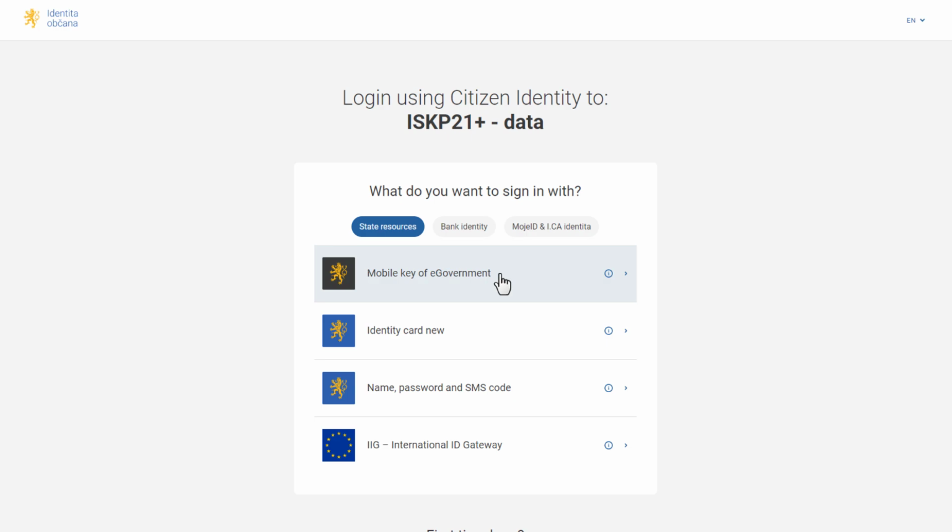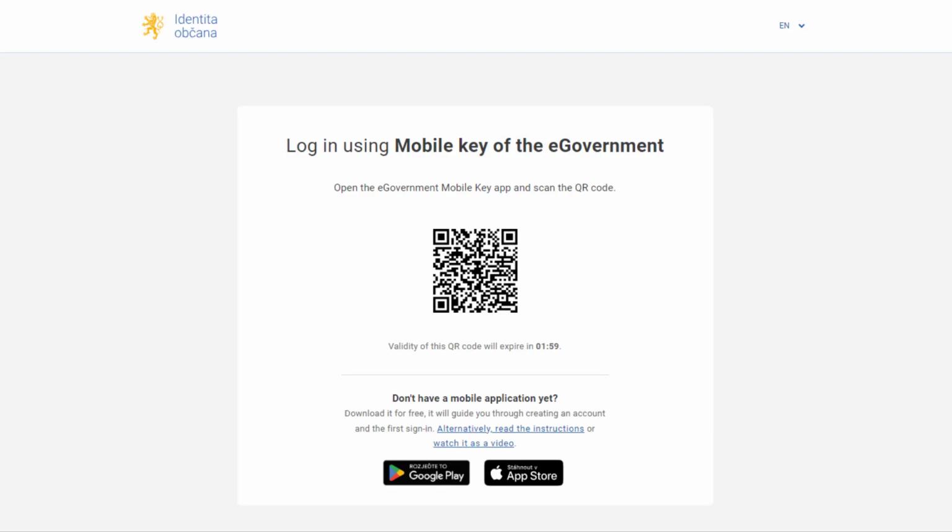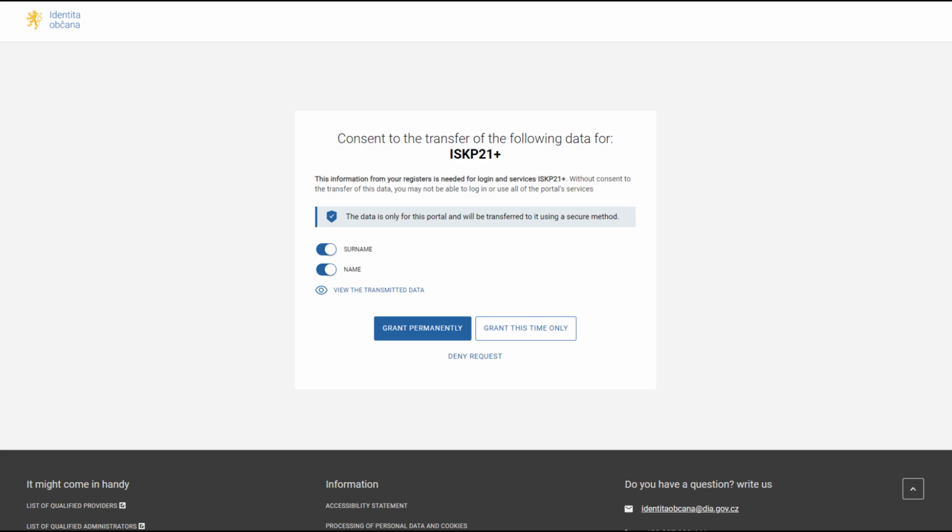For the sake of demonstration, we have chosen the e-government mobile key. To log in, you need to scan the QR code using the e-government mobile key application. After logging in, you will be redirected to the e-identity form where you will need to consent to the provision of the above data, i.e., your name, surname, and any other required personal information to the qualified provider of the MS21 Plus system. You can give a permanent or one-off consent.